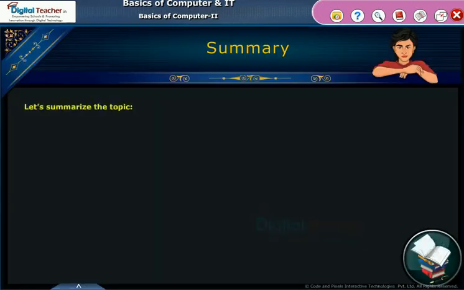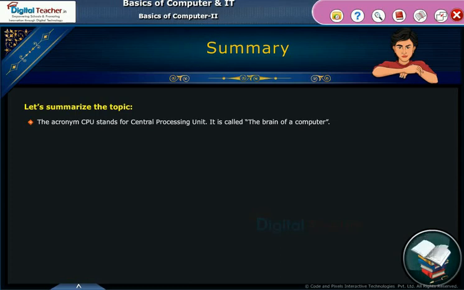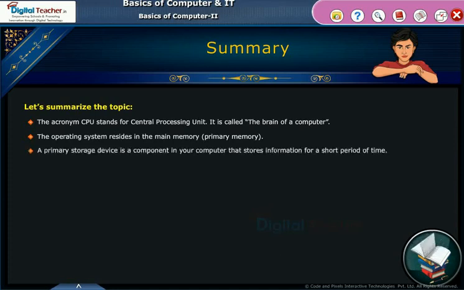Summary. Let's summarize the topic. The acronym CPU stands for Central Processing Unit. It is called the brain of a computer. The operating system resides in the main memory or primary memory. A primary storage device is a component in your computer that stores information for a short period of time. A secondary storage device is any non-volatile medium and is an external memory storage device.